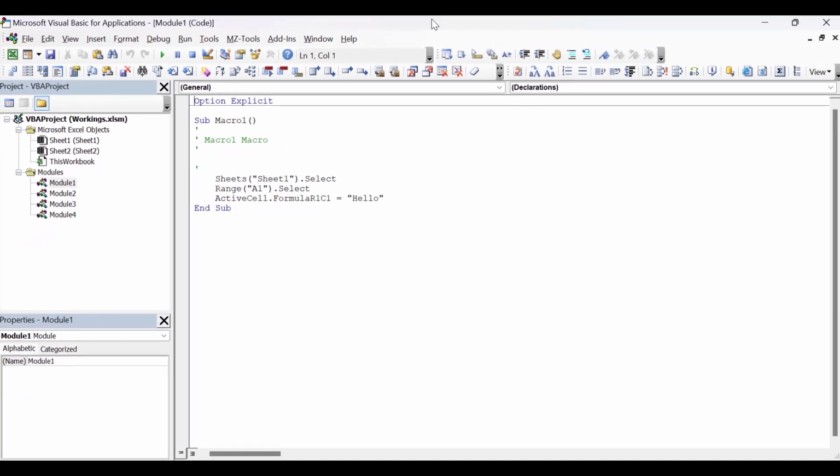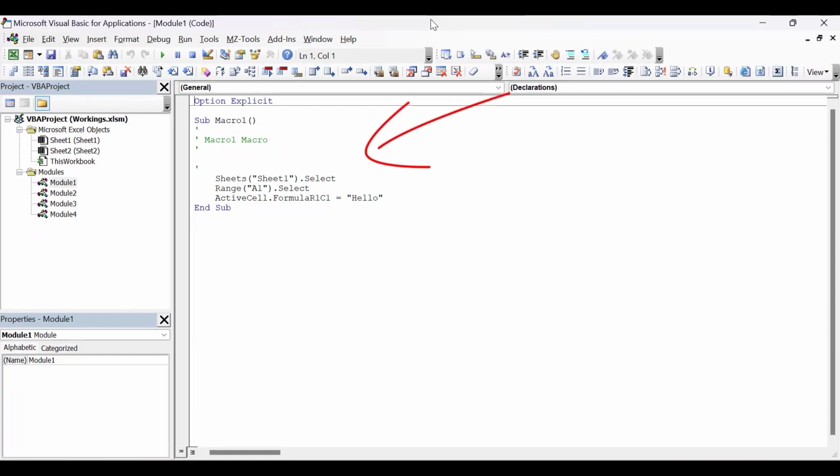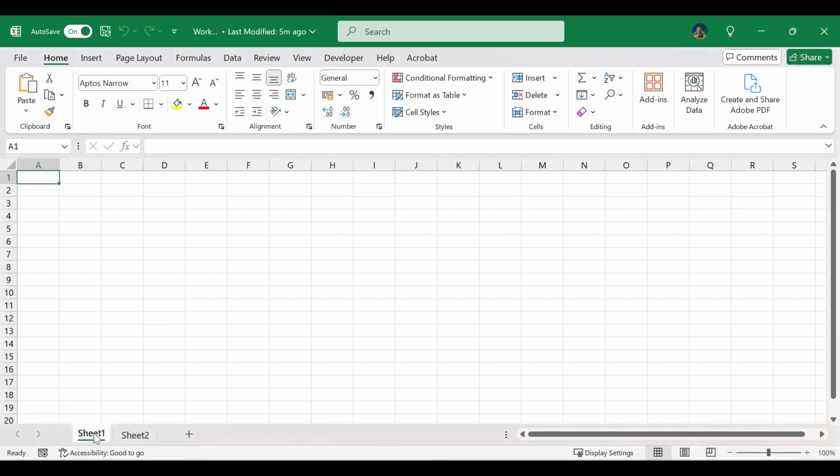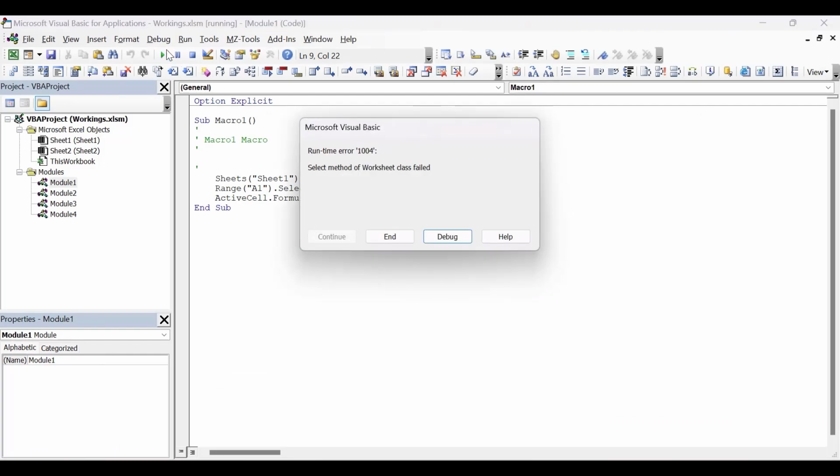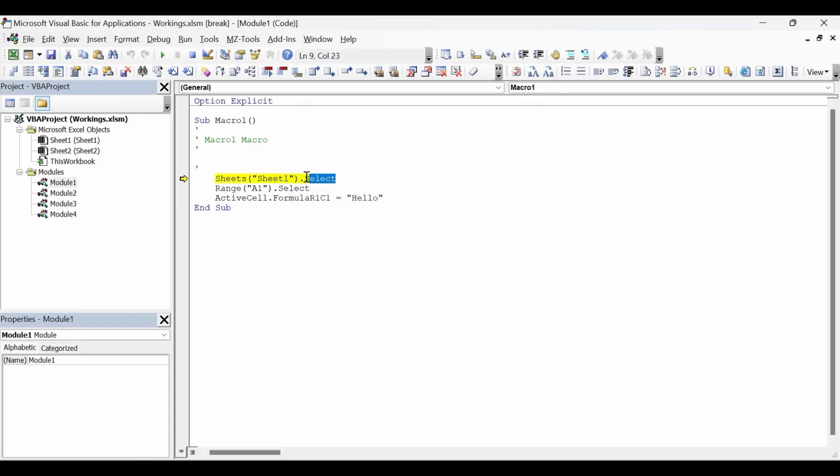Let's say sheet 1 is hidden. When this code runs, it will fail with a runtime error, specifically runtime error 1004, select method of worksheet class failed. Let's test this. I'm going to go back to the workbook and hide sheet 1. Let's go back to the code and run it. See, we get an error: runtime error 1004, select method of worksheet class failed. And that is failing on the line Sheets("Sheet1").Select. Let's go back and unhide that worksheet.